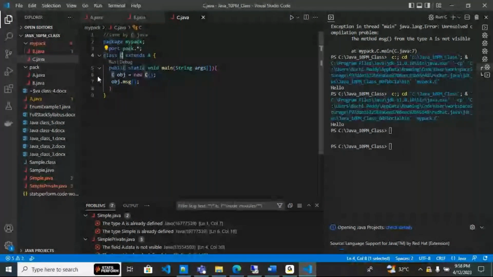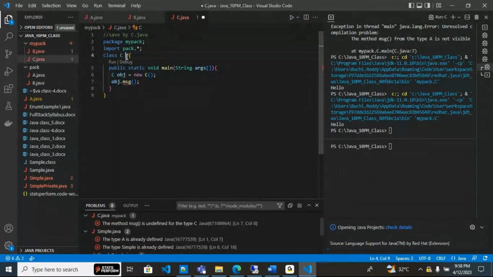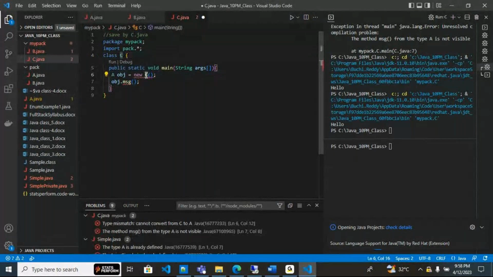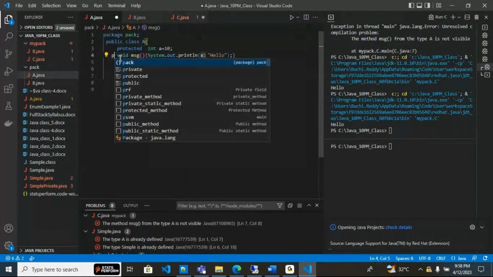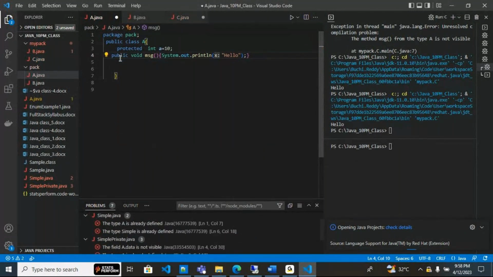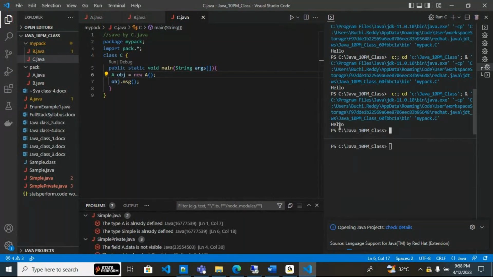Now public means within the class, within the package, and outside of the package also we are able to access. There is no concept of subclass here. We can directly create the object of A and access it. Here we need to say that it is public. Now we are able to access it. This is the main difference: public can be accessed directly without the subclass concept.